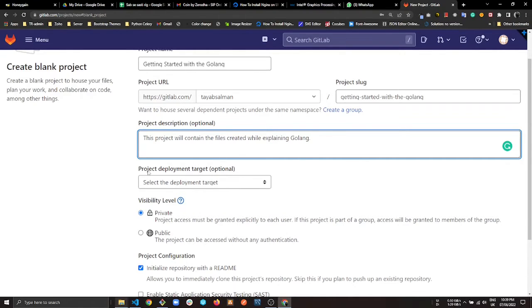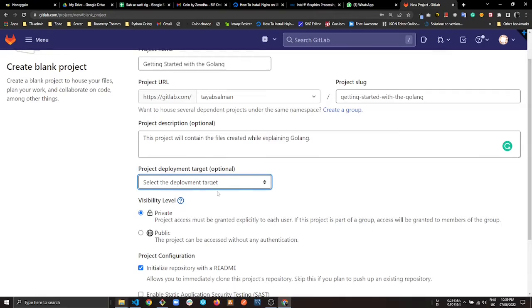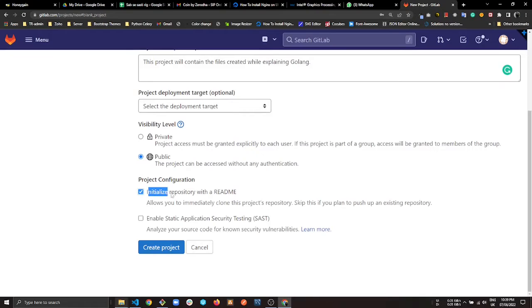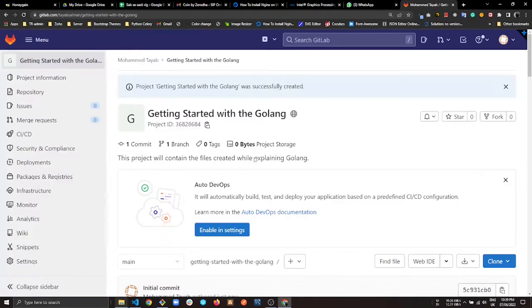We can simply leave this project deployment optional one unselected. You have to select whether the repository you are creating is private or public. I'll be creating it as public, so I have marked it as public. Yes, I do want to initialize the repository with a readme.md file, so this checkbox comes by default. This is for some security analysis. Let me know in the comment section if you want to know about this. For now, I'll be skipping it for this video, and I'm clicking on create project.